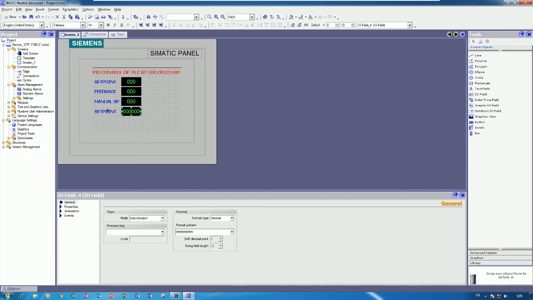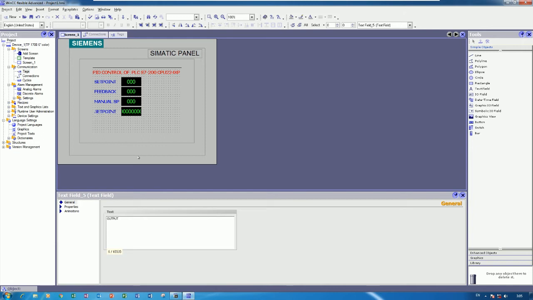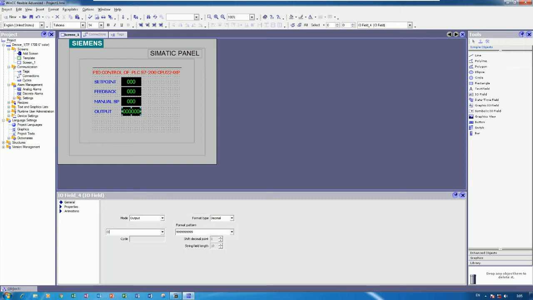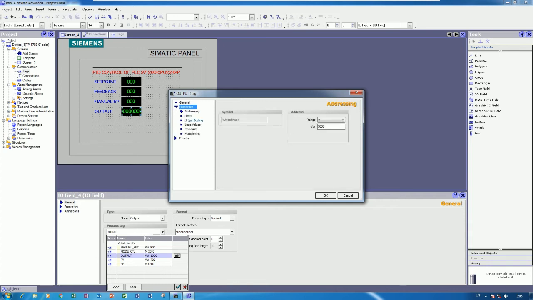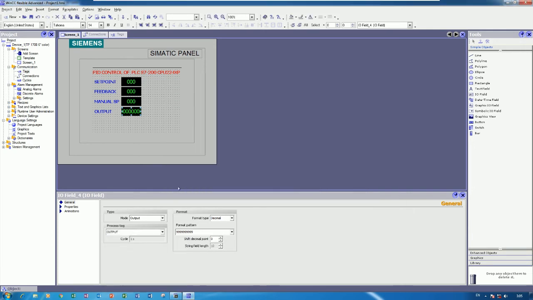So the last one is for the output, right? So output. Okay, we need to convert also, and it is the output, right? So output and go to the rank. Yeah, convert also, linear scaling, and then enable the PLC to 32,000. Yes, 32,000, and the format should be like this.